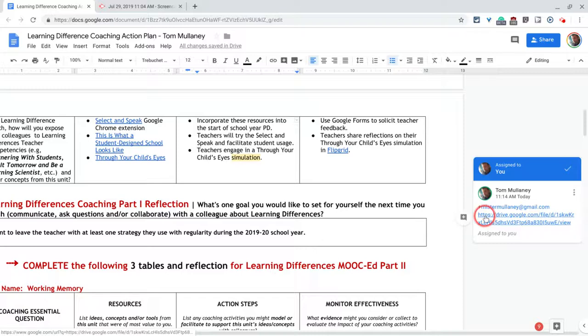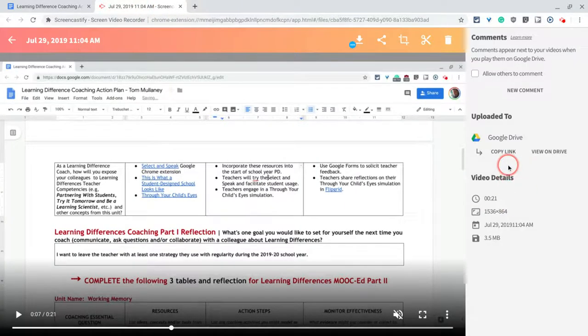And so that is it. How cool is that? And that's all because of the Google Drive sharing link, that when you click that, it makes it possible.